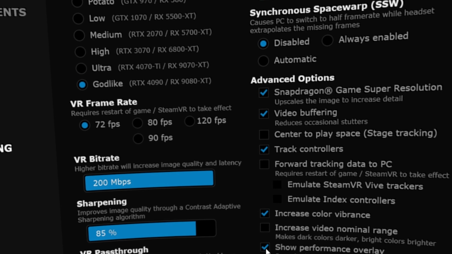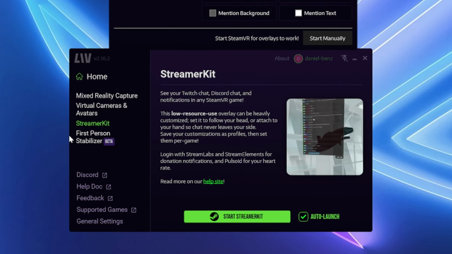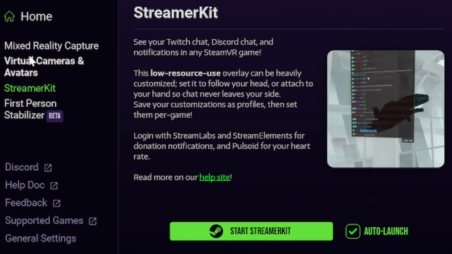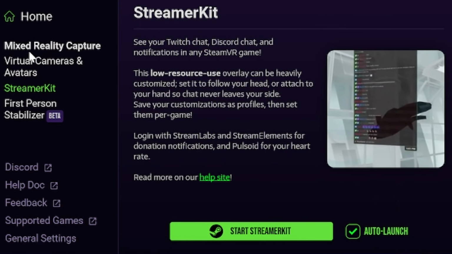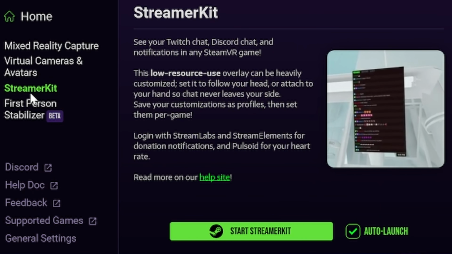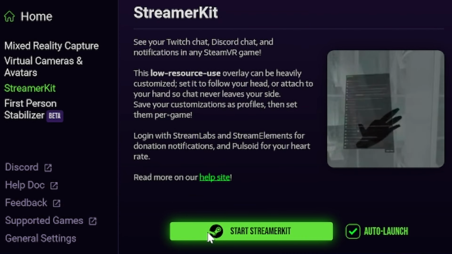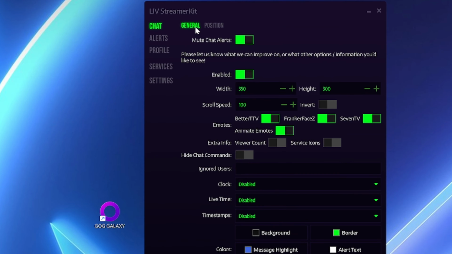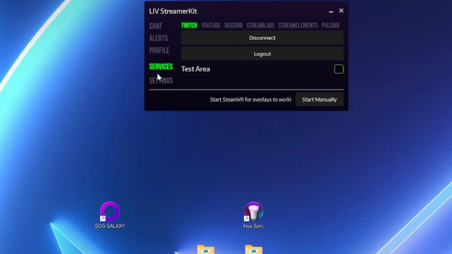Now let's hit my setup with Live. So Live is a very powerful tool which has a lot of features that you can make use of. I'm not going into all of these details. I'm just checking the one that I need, and this is the Streamer Kit. The Streamer Kit here is what you can see. You have to connect your profiles like Twitch, YouTube, Discord, whatever you want to use while you are streaming, and checking then in your stream.